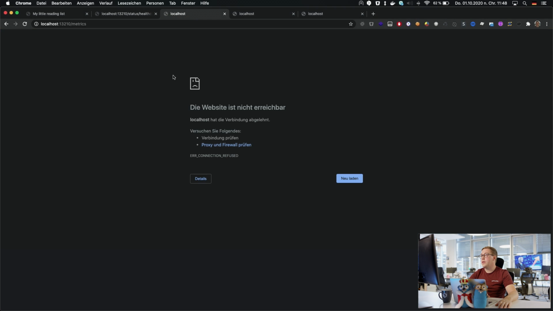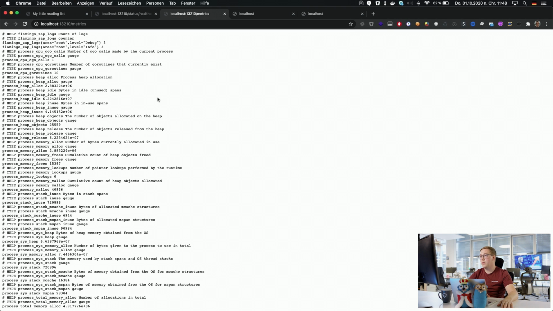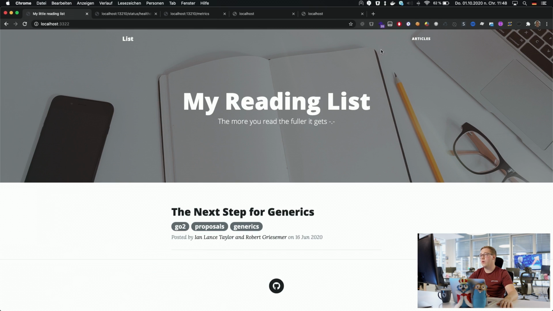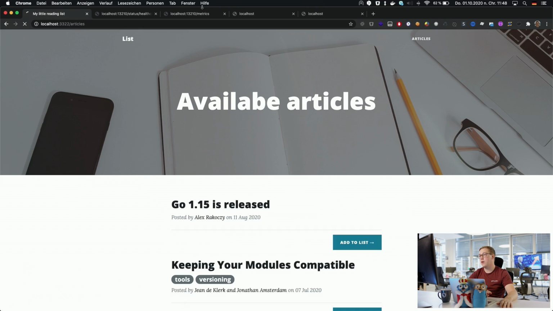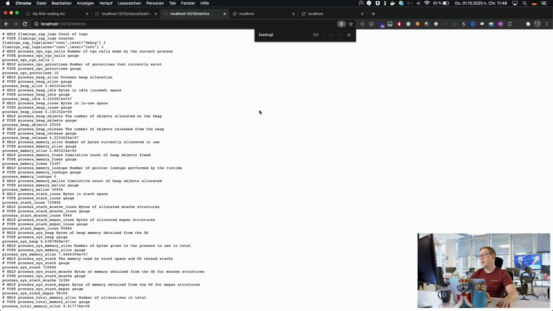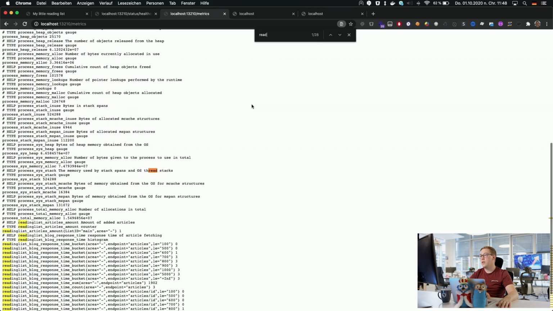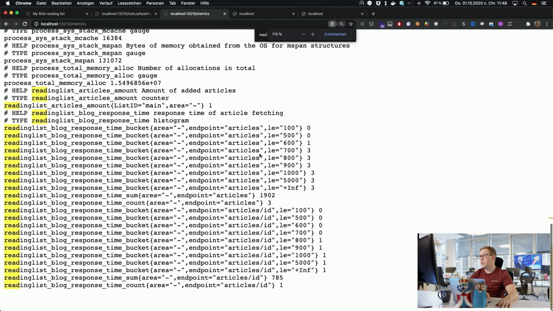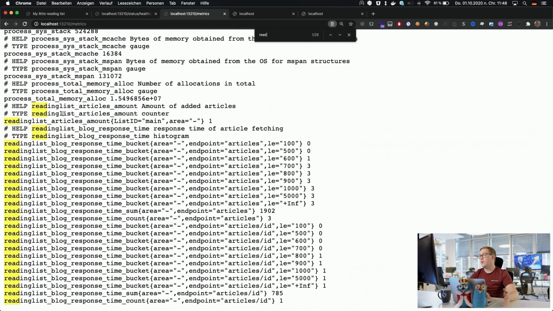Then we can have a look at the metrics endpoint. Flamingo comes with a lot of built-in metrics and also vendor-specific stuff like the Go routine count. To see our metric, we obviously need to add some article, and we should then see our reading list articles amount. At the end, we see that our counter is now set at 1 since Thorsten added 1 article to the list. And below that, we also see a histogram, which we added while fast forwarding. So the blog response times are now also there.